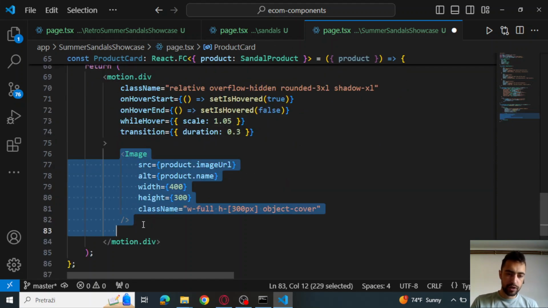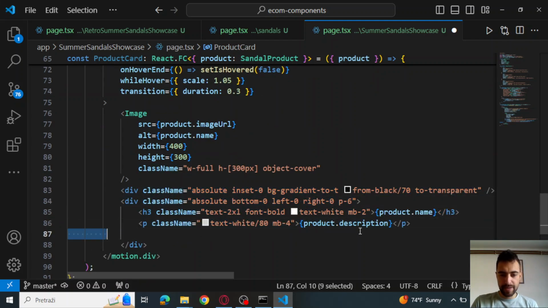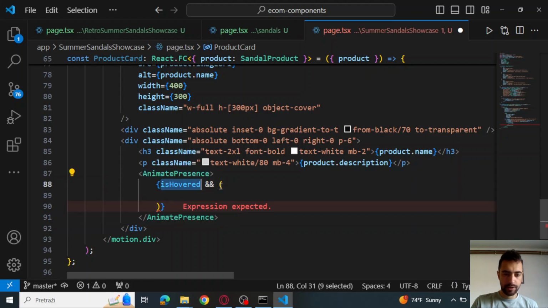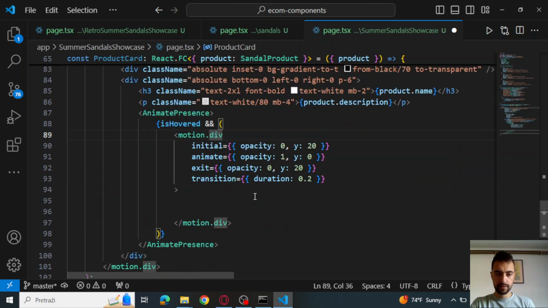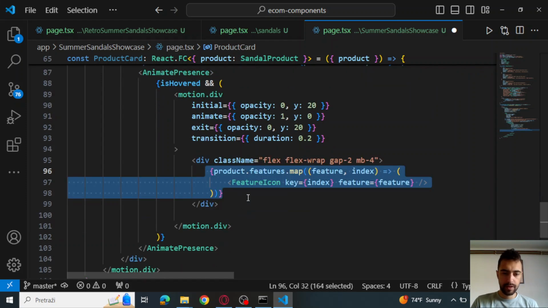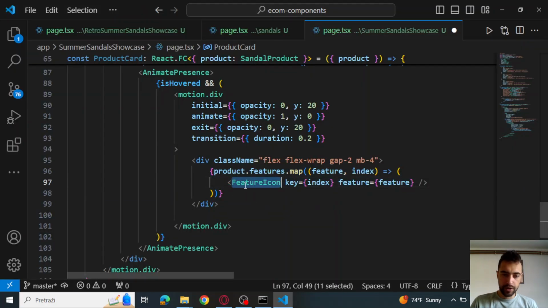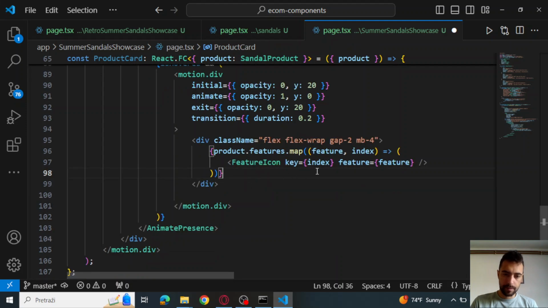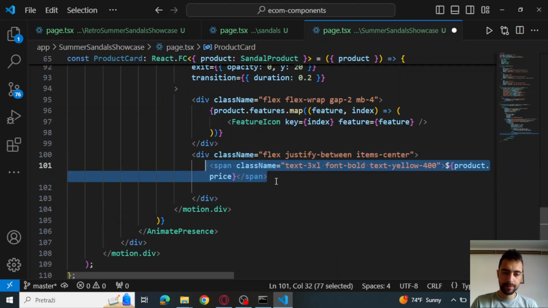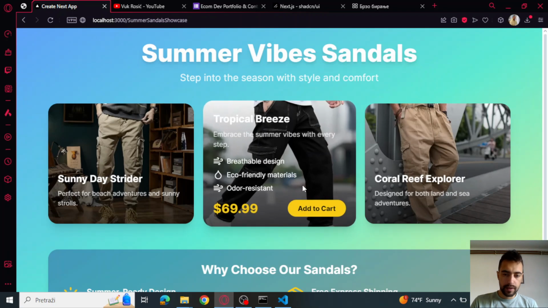And then this is the image for the product. And then two divs. And then we have product name, description. Animate presence, is hovered, motion div. So if it's hovered, we're gonna have some div here, and then we're gonna have these features pop up. So this is feature icon. And then let's go here and say div, and we're gonna say product price and add to cart. So you see that product price and add to cart also pops up when we hover this.